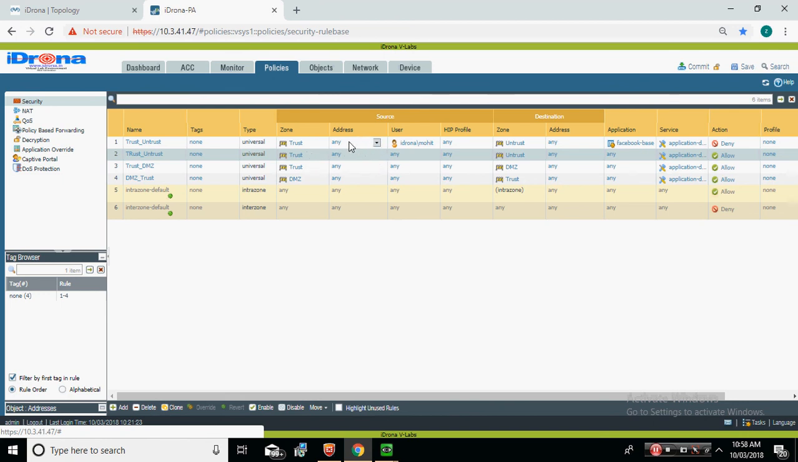So first we need to set, or we need to see first the rule which you block for Mohit. Here it is Mohit, and Facebook base is blocked, is denied.